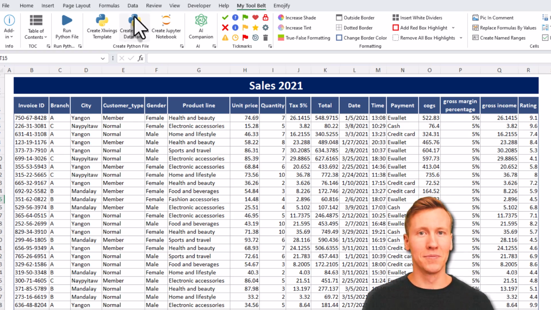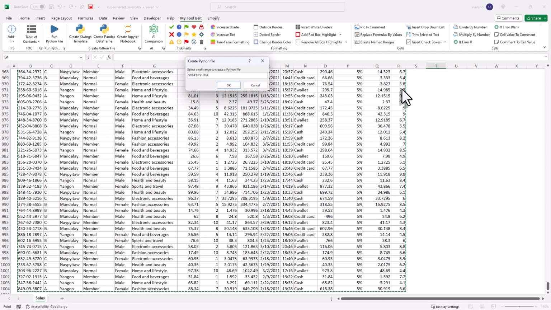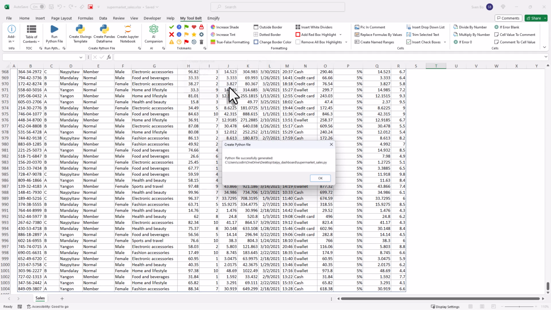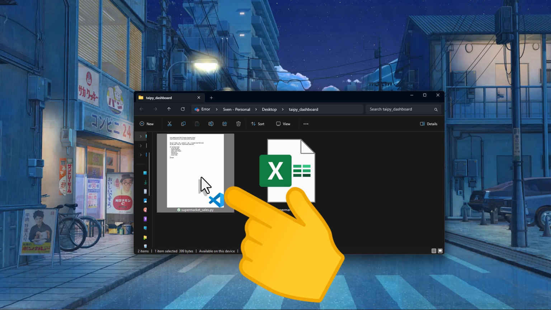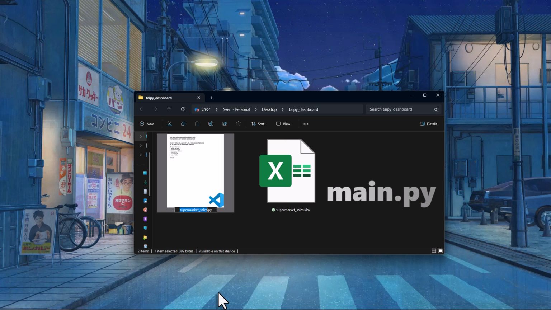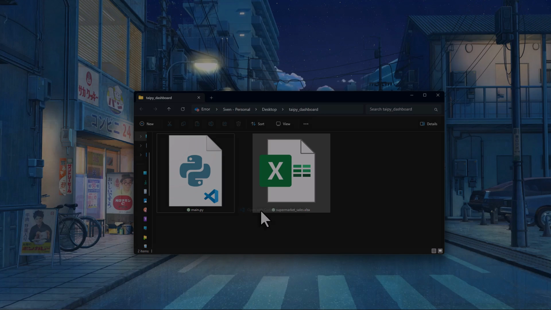So, all I need to do is click the Create Pandas DataFrame button and select the data range I want to convert. After hitting OK, the add-in has now created a new Python file in the workbooks directory. Before opening it, let me quickly rename it to main.py. Next, let me launch VS Code.